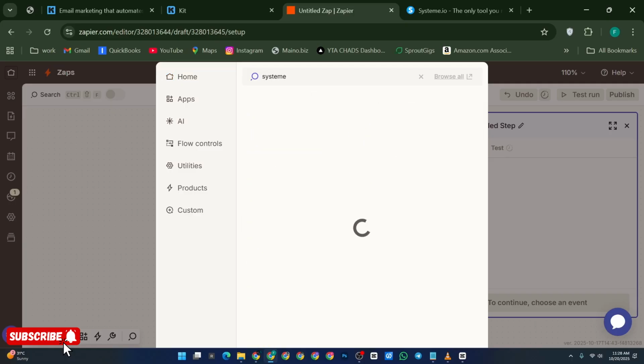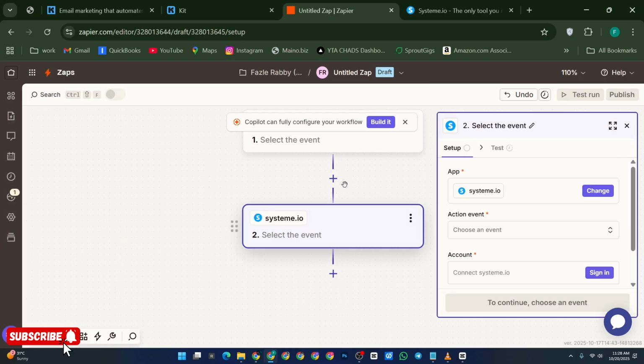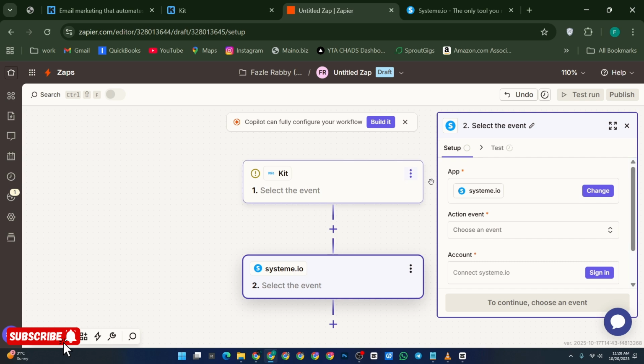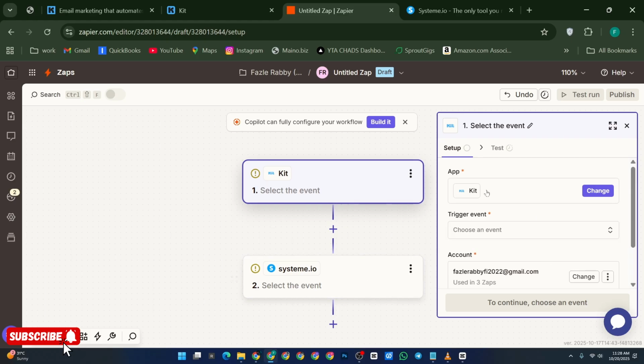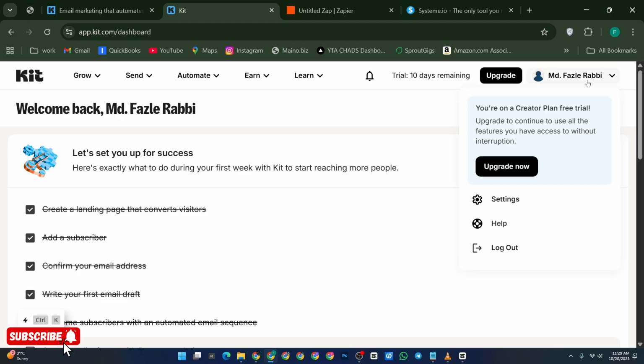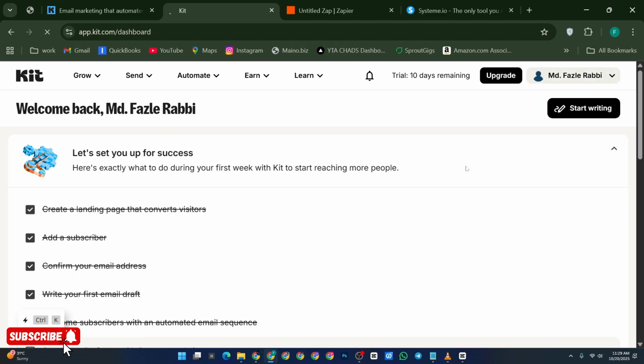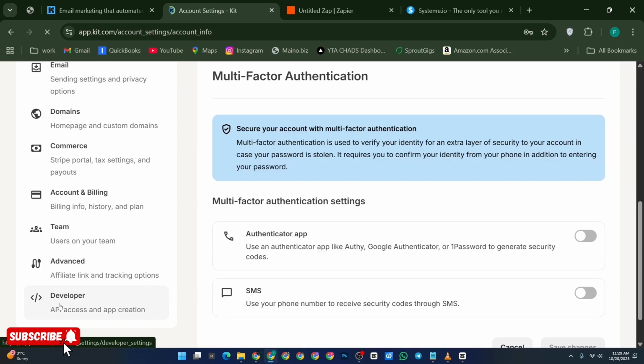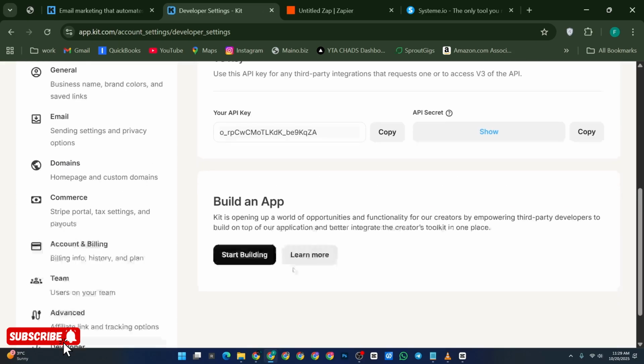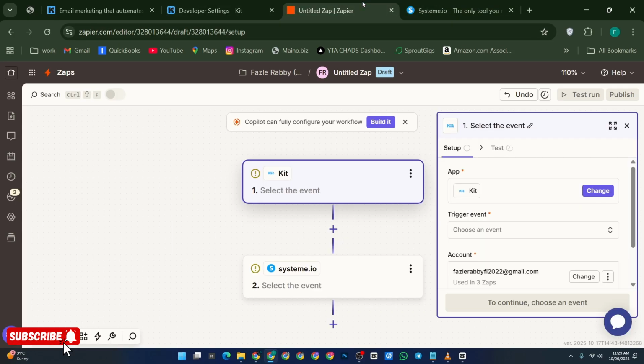Next, choose both ConvertKit and System.io from the list of available options, and make sure to enter all the required details on the right side of your screen. To connect your ConvertKit account, click Sign In. You'll be asked for your API key. To find it, go to your ConvertKit account, navigate to Developer Settings, and copy your secret key. Paste it into Zapier, then click Yes, Connect to ConvertKit.